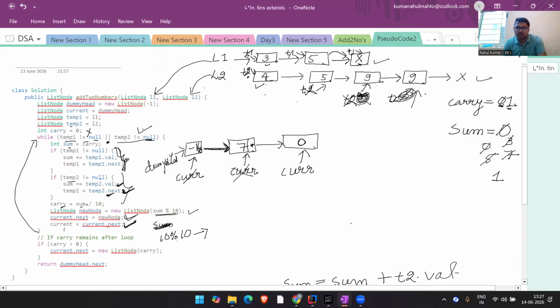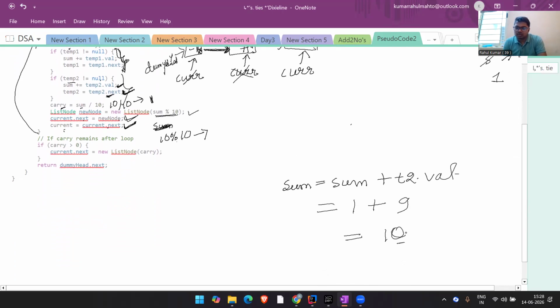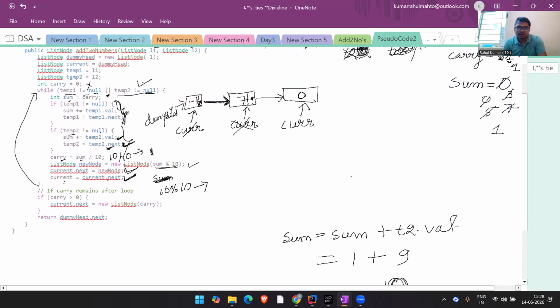Now I need to update our carry. So what is sum here? Sum is 10. 10 divided by 10 is what? 1. So again carry will be 1. So I updated it to 1. Now, to store the value of this output, I need to create a new node. So I'm creating a new node with this line of code. I have created a new node.